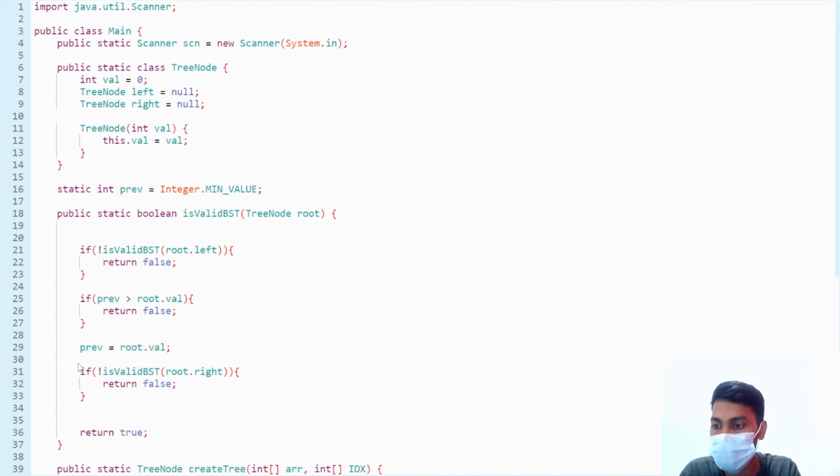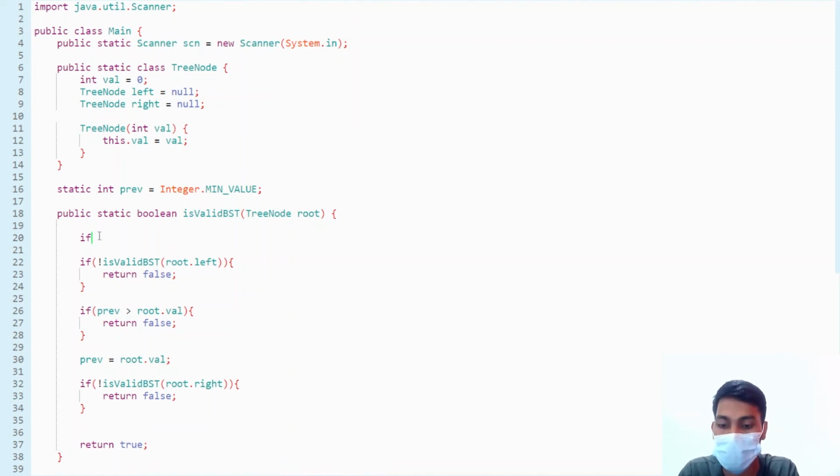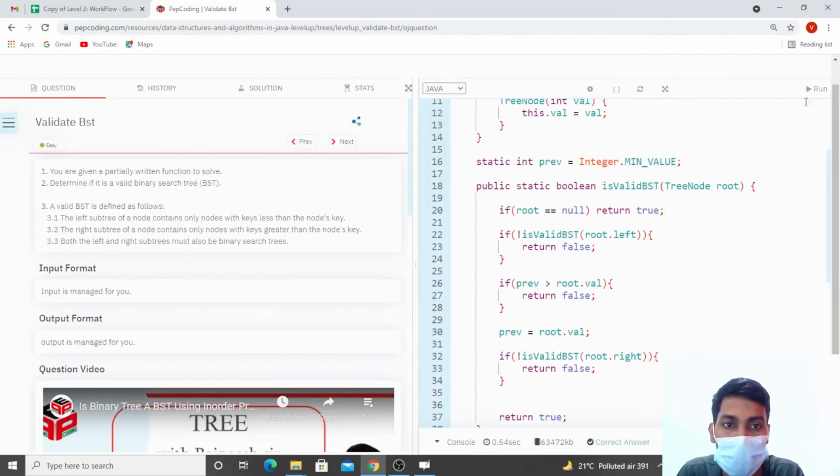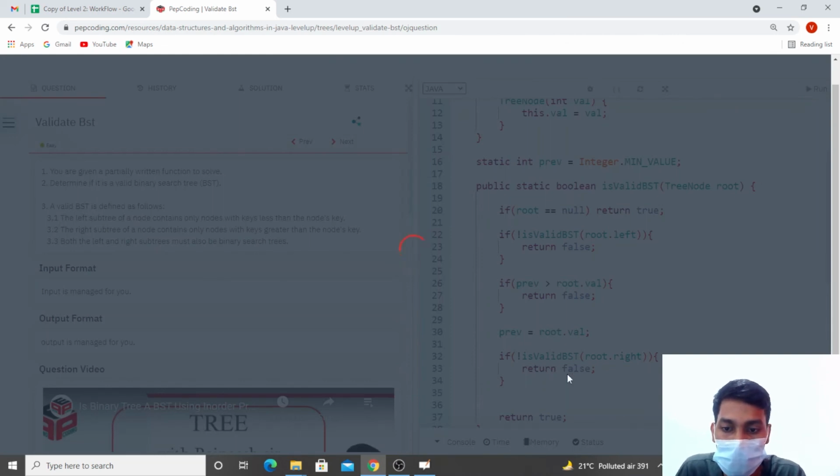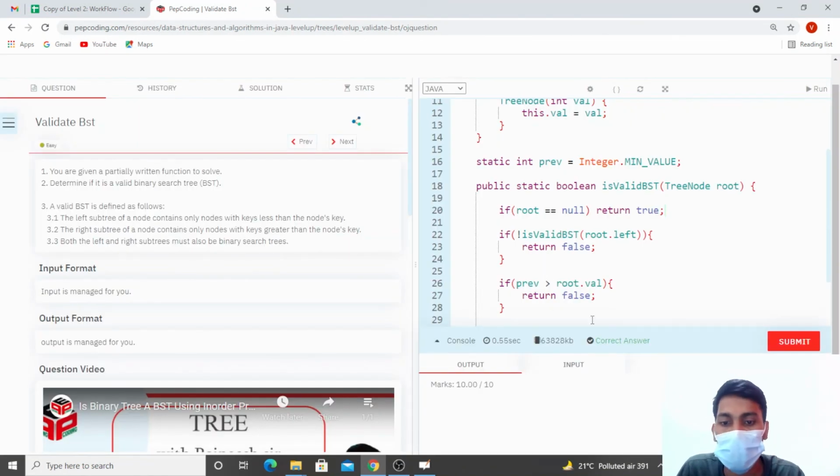Let's try to run this. Oh, but before that, we have to write our base case. What is going to be our base case? Our base case is going to be nothing but if I reach None, just return true. That is going to be our base case. Okay. Let's try to run this code. And it is being accepted. Let's try to submit this code. And it is being accepted.